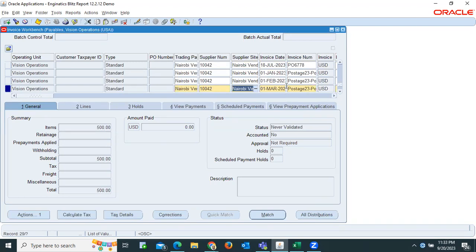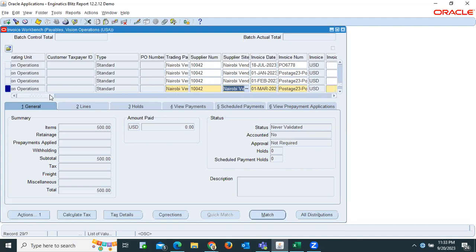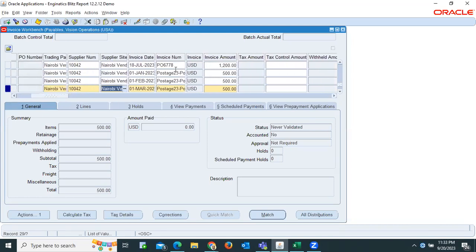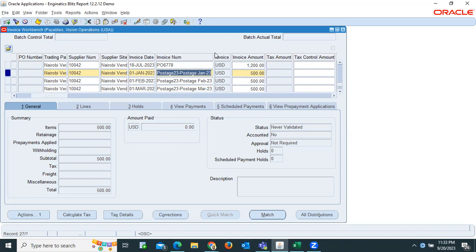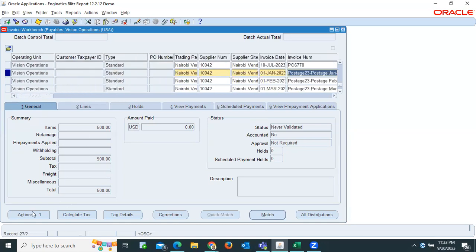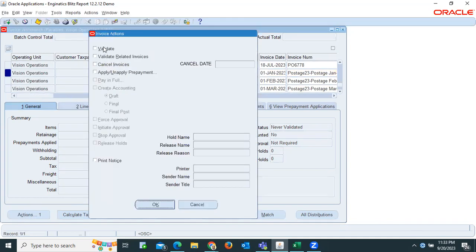So these are the ones we have created for postage. You can see the invoice number, and for example, we can try to validate this one. First invoice, actions. Yeah, it's not validated. Let's see.